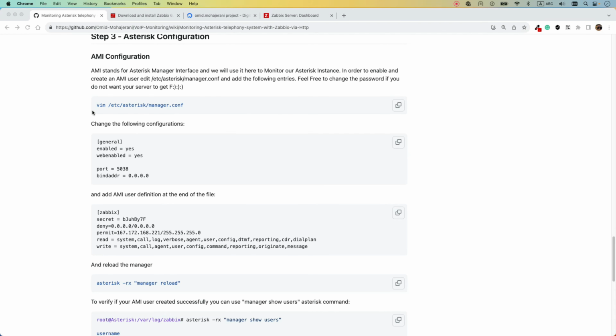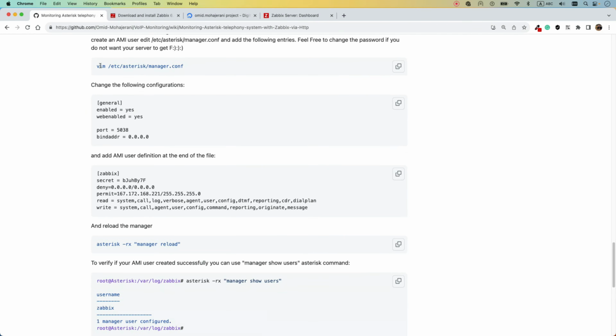In order to do that, in your Asterisk configuration, you need to edit the file /etc/asterisk/manager.conf and enable and web enable your manager access. The default port is 5038, and also the bind address by default is listening to all IP addresses.